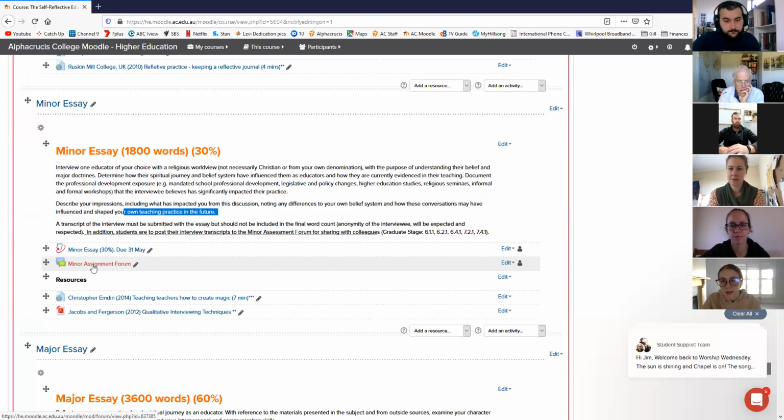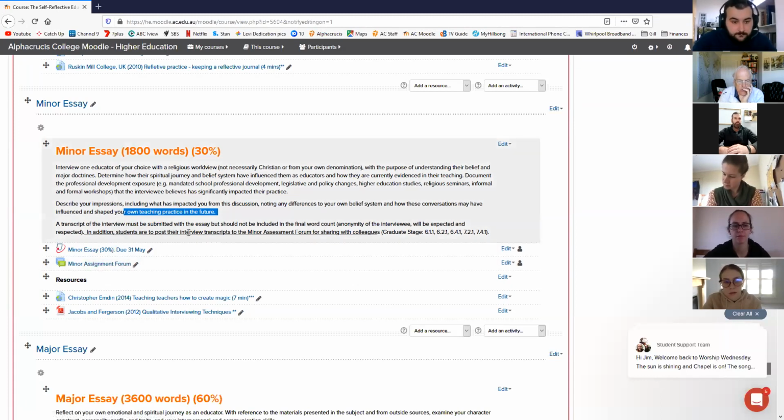We have this, and the underlined sentence: In addition, students are to post their... Oh. Shelley-Ann, you are right. So I did say, because I said, you're going to be anonymous, but I'm going to share your anonymous transcript with my colleagues. And I didn't get a response.